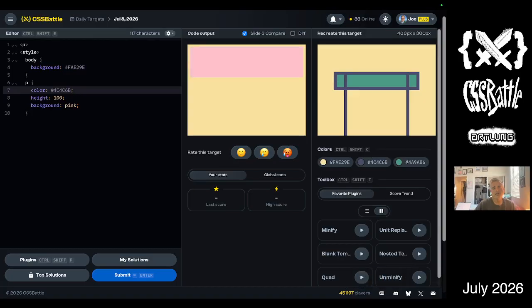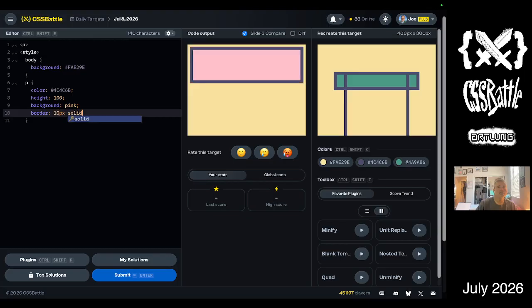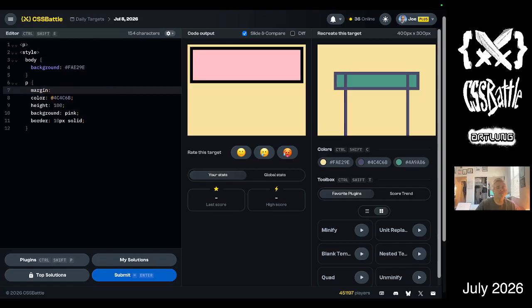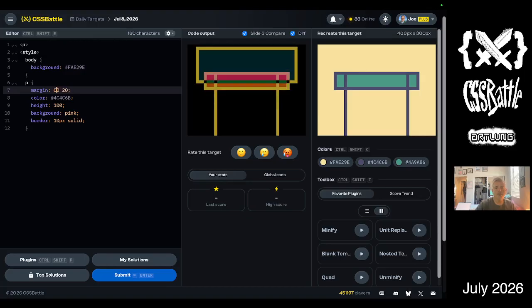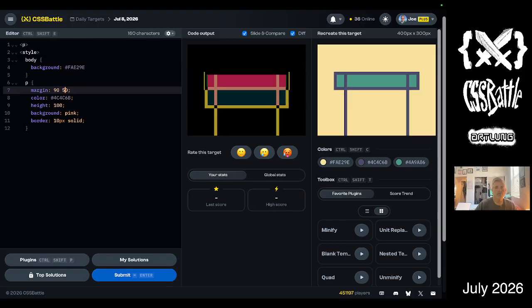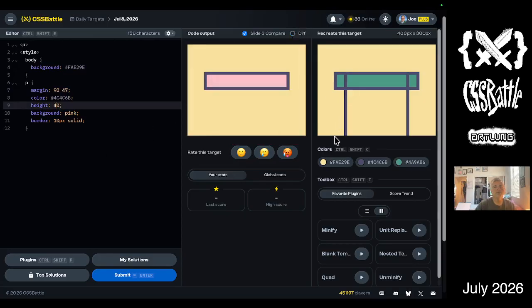And then what? I think we can have two of these guys. So I'm going to do border 10 pixels solid. So there's my guy. Set some margin, 120, something like that. Let's call it 90 on the top, 40, 45, 46, 47. The height of this is 20, 30, 40. All right, that's my first part.